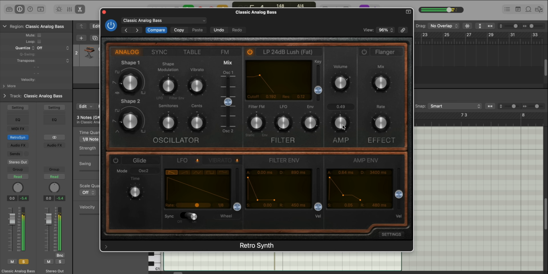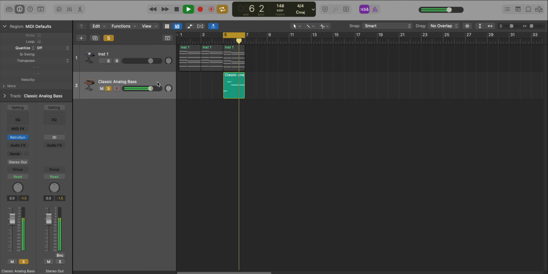I'm gonna add in a little bit of sine here. Give it a little bit more girth. I'm gonna pull back the envelope a little bit. And that's the bass sound right there. We'll layer that in with the synth.